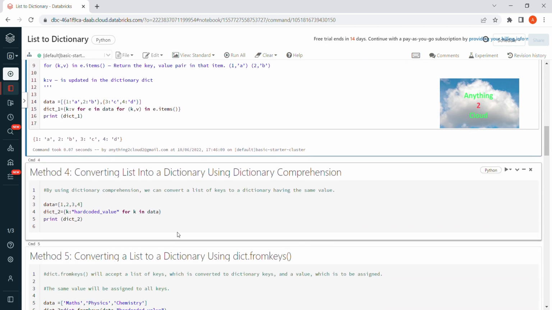The next one is converting a list into a dictionary using a dictionary comprehension. It's the same thing again, but here we're going to pass a value to each of the keys. By using dictionary comprehension, we can convert a list of keys to a dictionary having the same value. In this case, I'm going to hardcode a value for each key. For example, I've mentioned here a hardcoded value, and this hardcoded value is going to be passed into each of the keys.